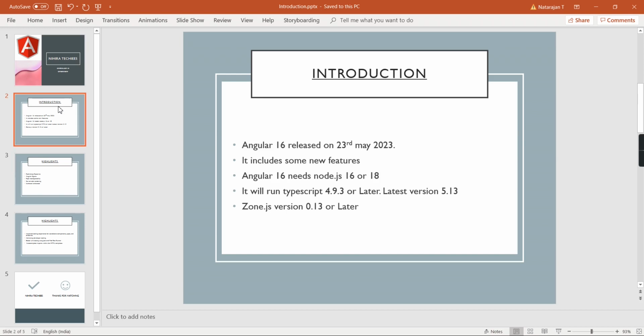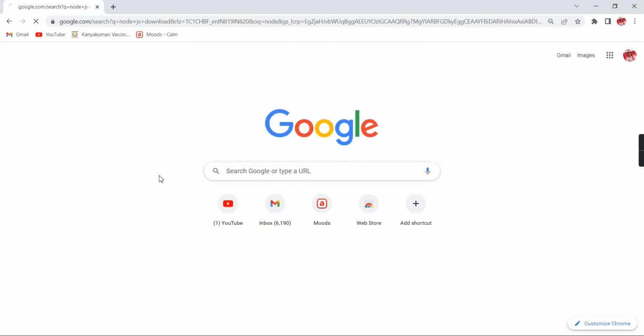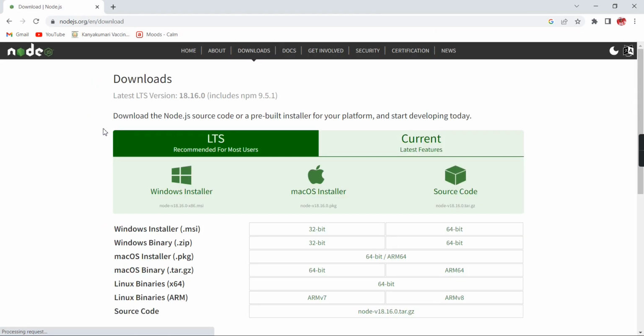The first one is that we should have Node.js 16 or 18. If you have a lower version, you have to download the latest version and install it. Just go to the browser and search for Node.js. Here you can see the latest version is 18.16. Based on your operating system, you have to download and install it.